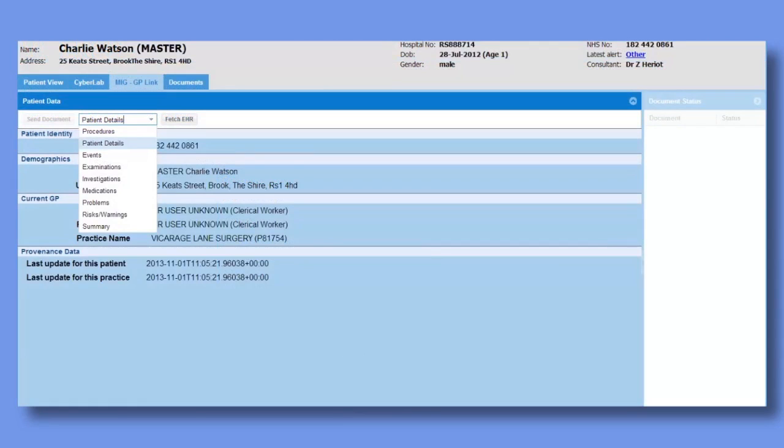GP records could also be retrieved directly from GP systems or via the summary care record through a connection to Spine 2. The primary care data presented to the user will be from the best available source for the selected patient.